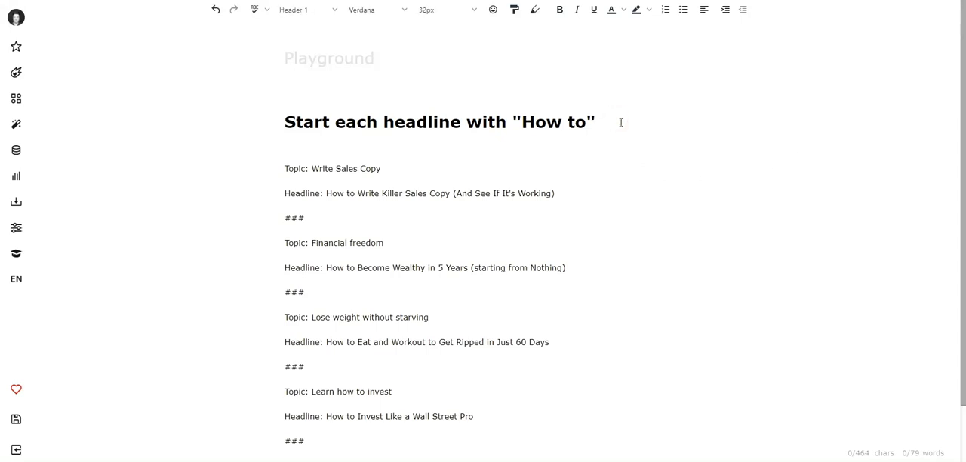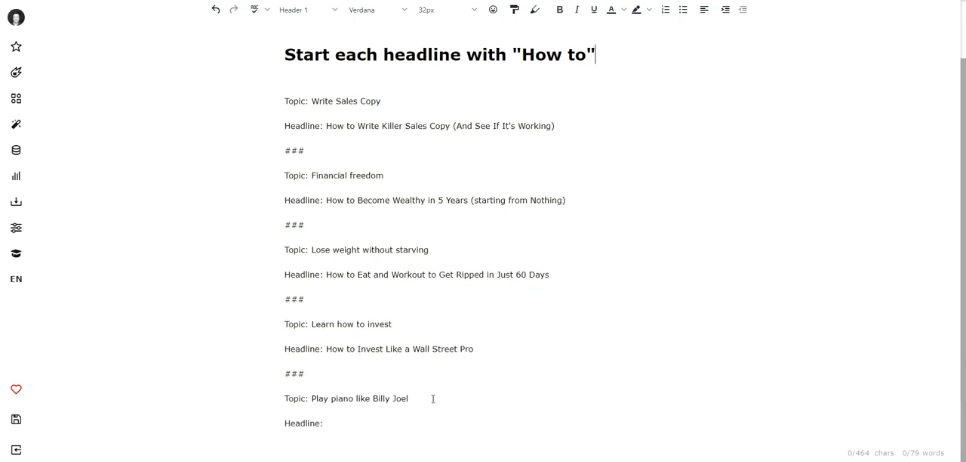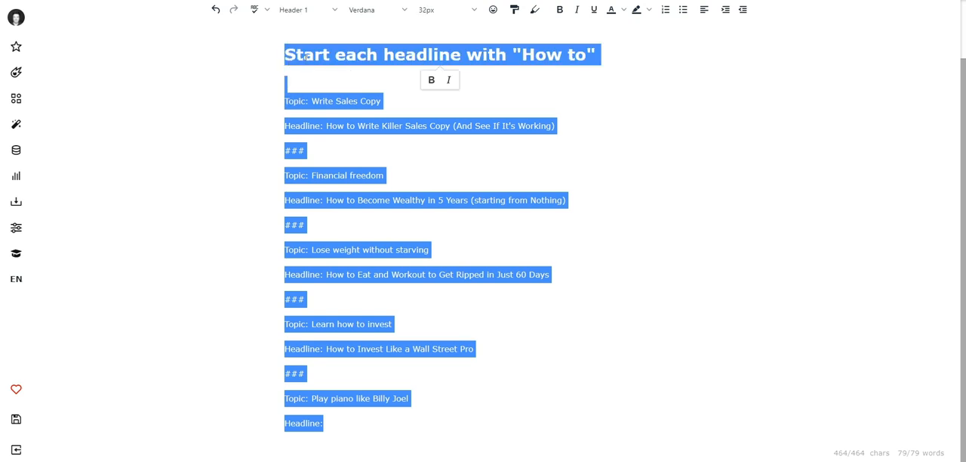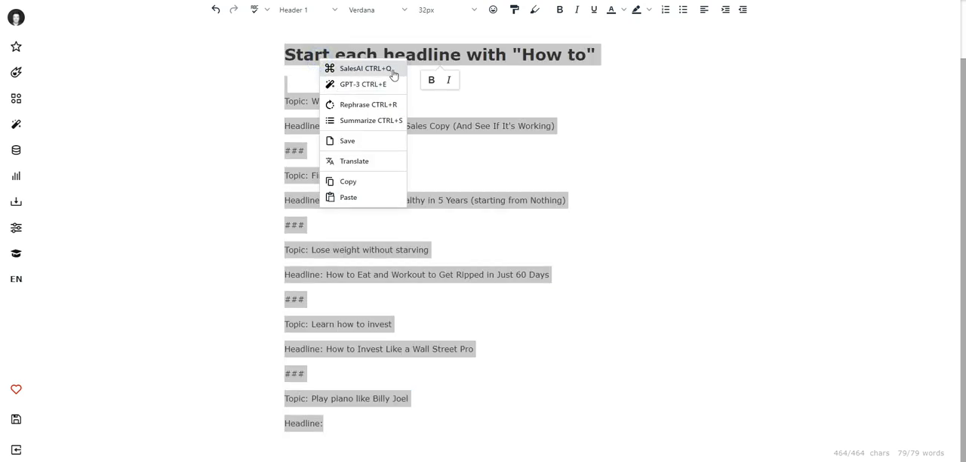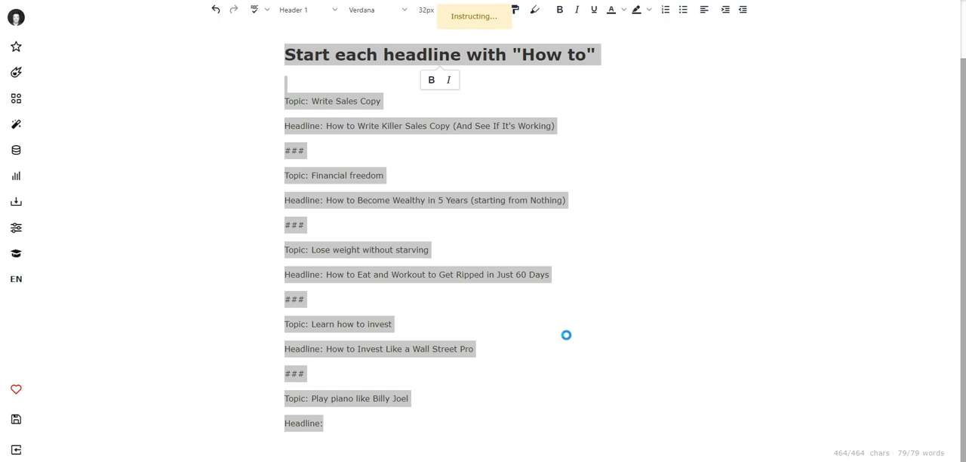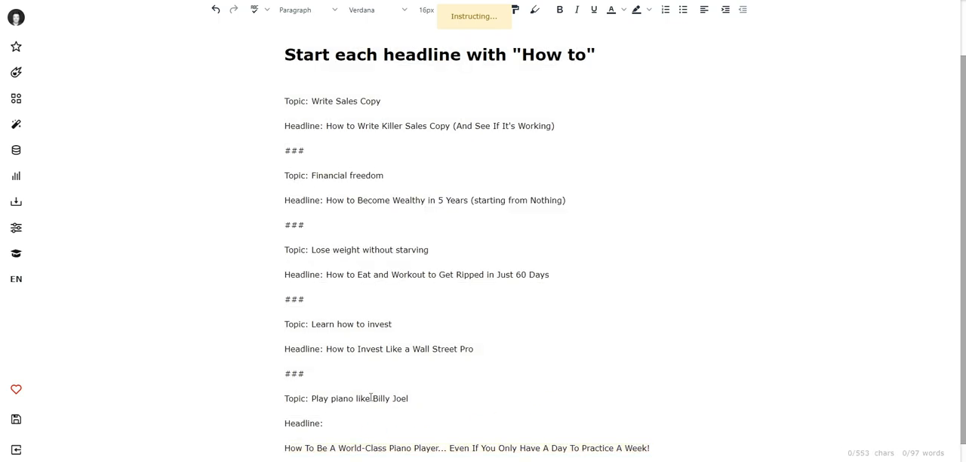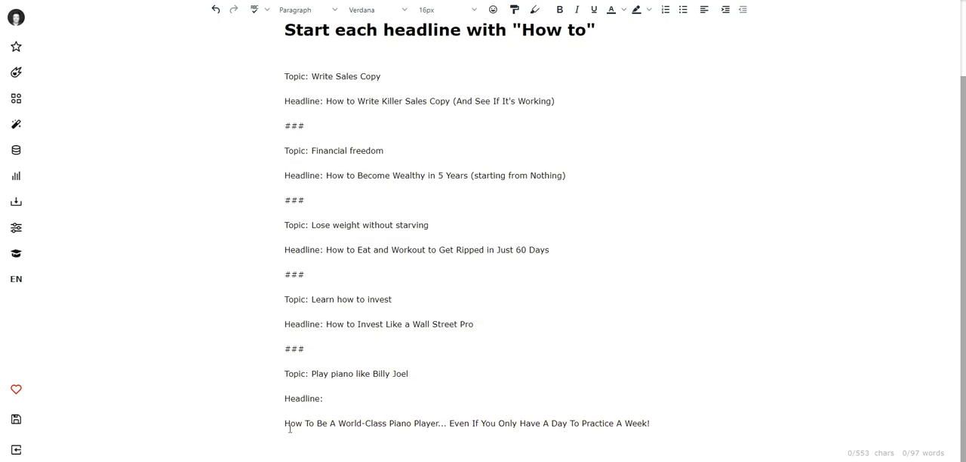Okay, so in the last video, we looked at this instruction. What it does is it creates a how-to headline based on any topic I provide. I provided the example of play piano like Billy Joel. I highlight everything, send it over to Sales AI. Now you can press Control Q, or if you are on the Mac, you would press Command Q. AI would now take your topic, play piano like Billy Joel, and create a headline for you.